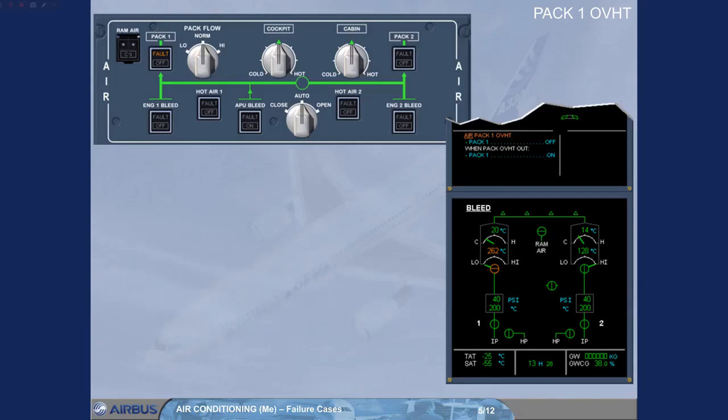The first step on the ECAM is to turn PEC 1 off. This is to match the PEC push button switch with the PEC valve position, and also as a preparation to reset the PEC. Note that the fault light on the PEC push button switch is on, to help locate it and to inform about the overheat condition.